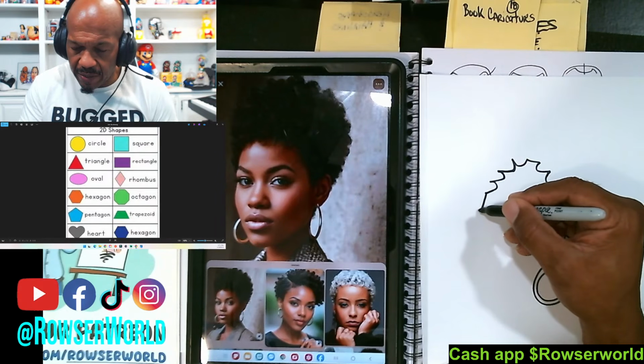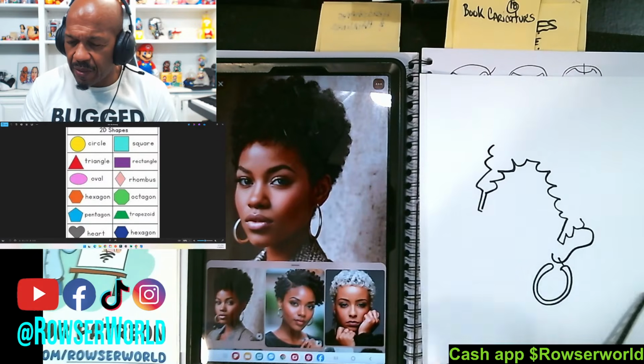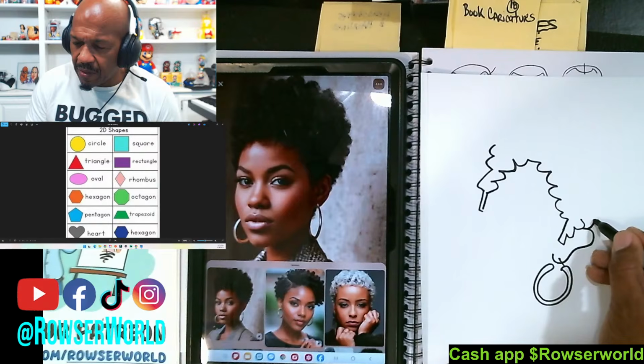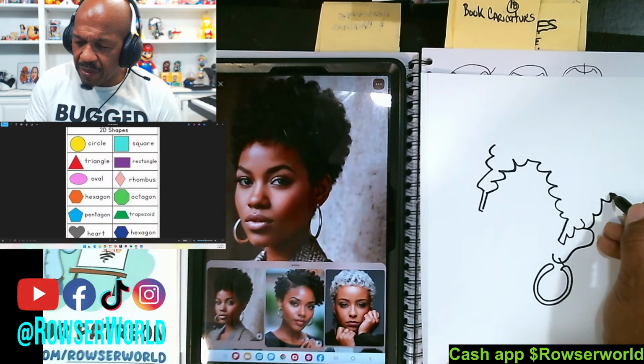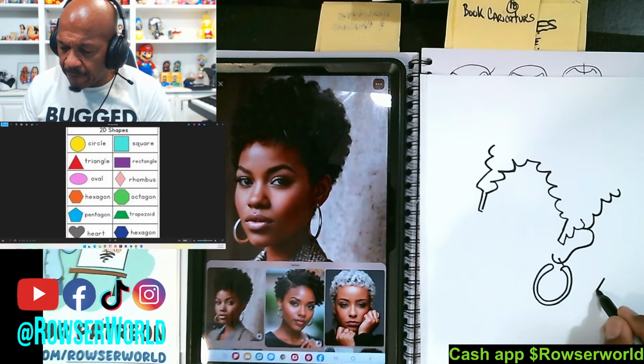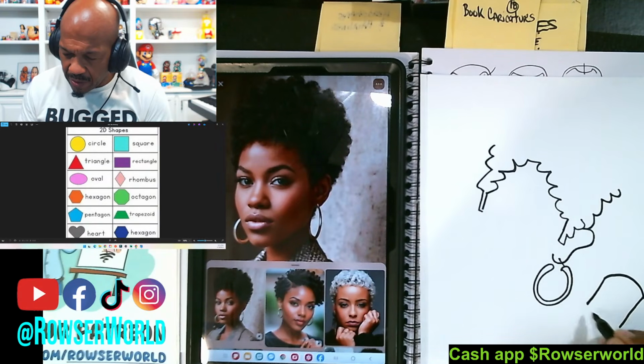All right, so now what we're going to do here is go to the other side of the hair. 1, 2. Okay, and then we'll go to this side over here. And we're just trying to keep everything symmetrical. And so the shape that I'm drawing is this shape here. Okay.